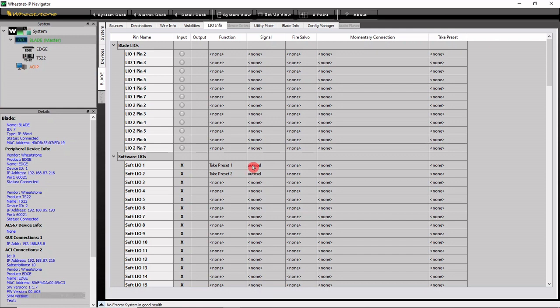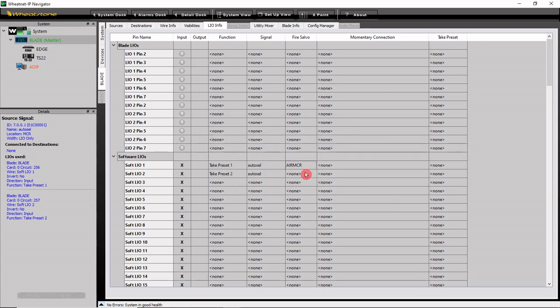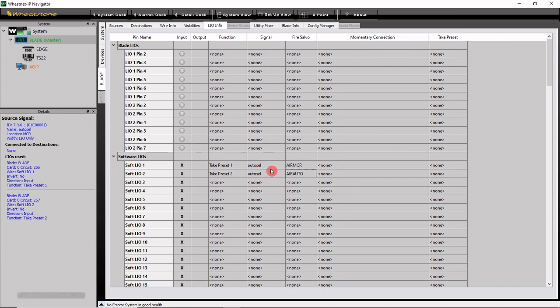To do that, you can find the Fire Salvo column for that specific logic, double-click it, check the Fire Salvo button, and then select the salvo you want to fire when that logic is active. And I'll do the same for the other salvo here, so that we can put the automation system directly to air. And I'm ready to go.